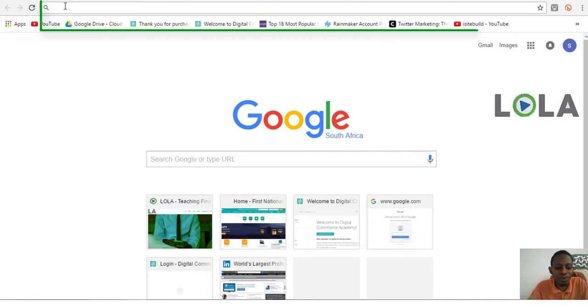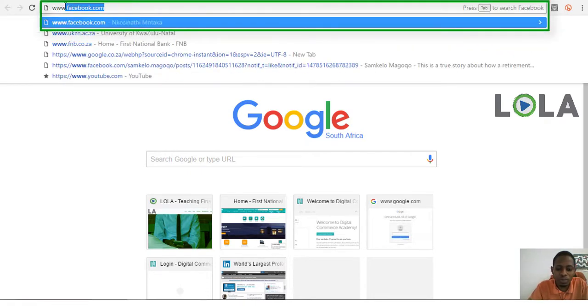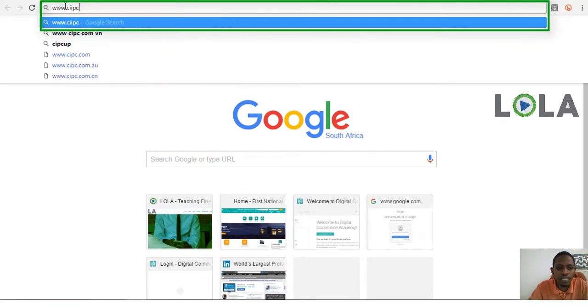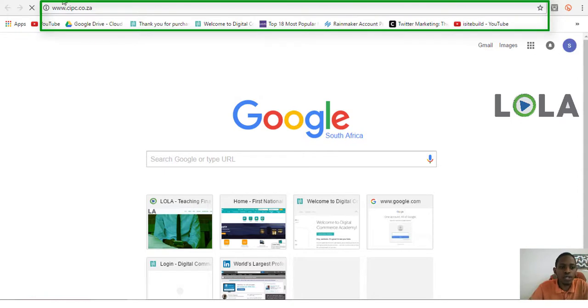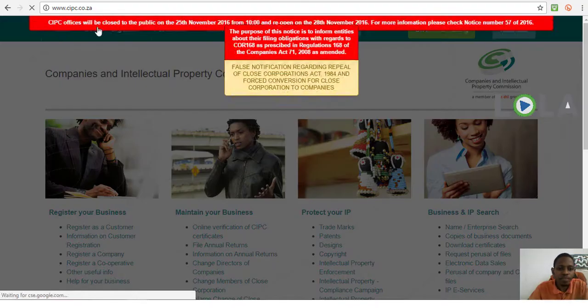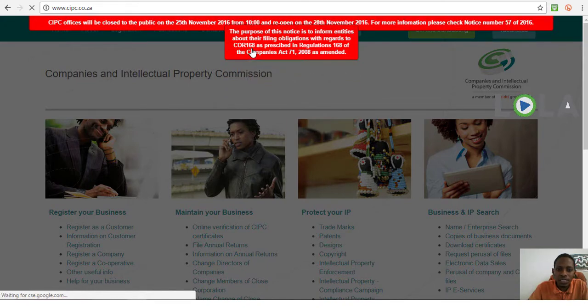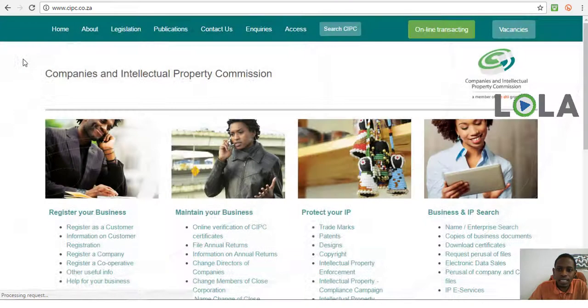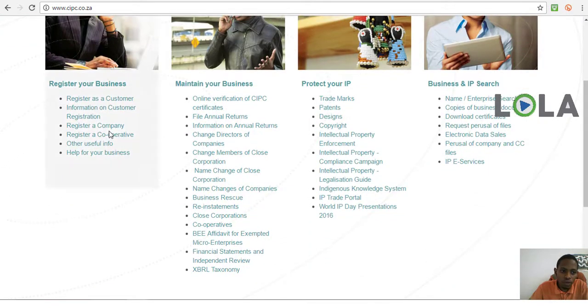The first thing we do is that we visit the CIPC website by typing www.cipc.co.za on the address bar and press enter. So once I'm on the CIPC website, what I do now is that I click on the online transacting button on the top right.